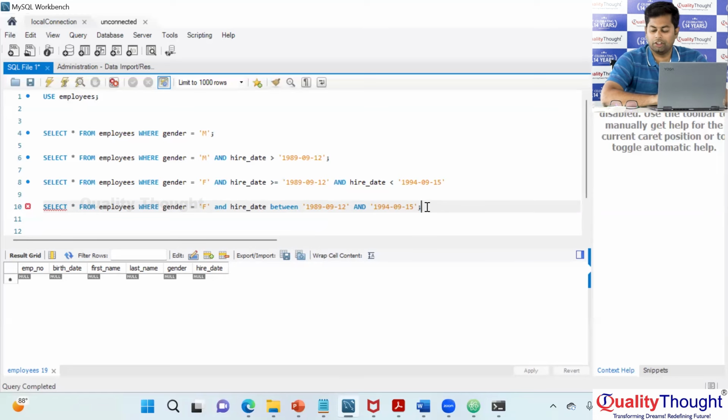Okay. Did you guys understand this? Is this clear to everyone, the between operator?